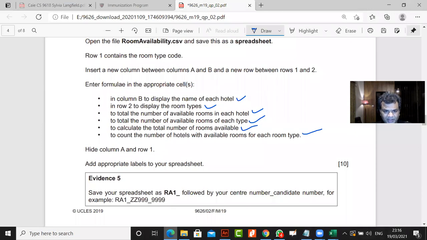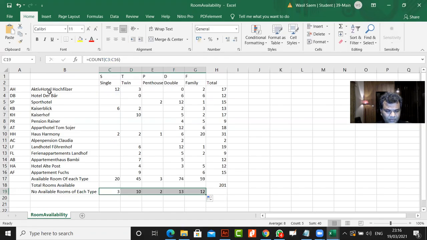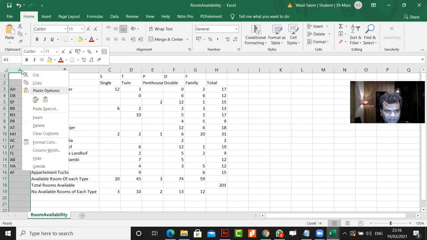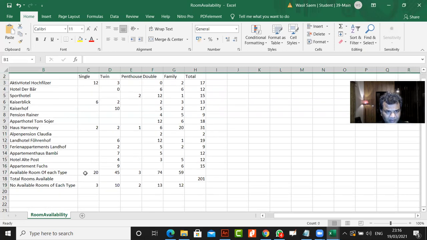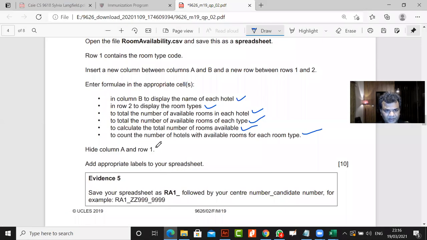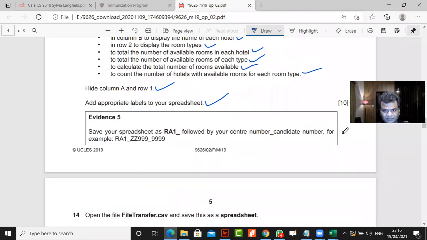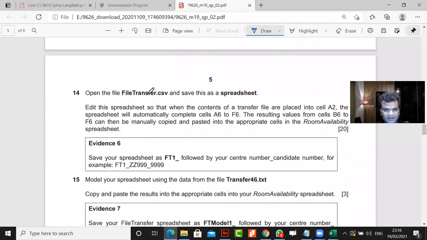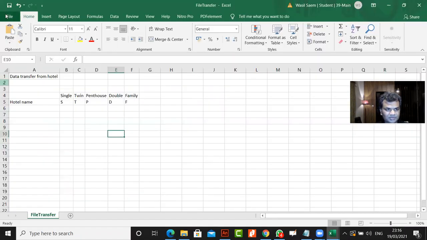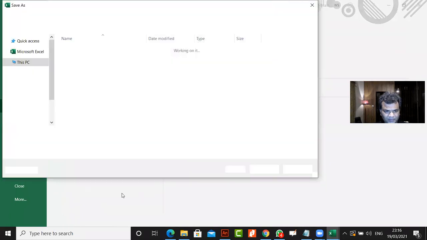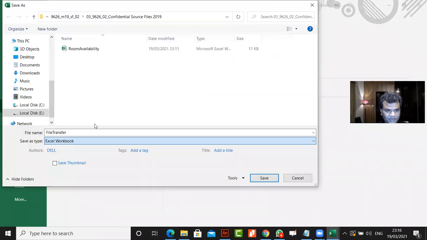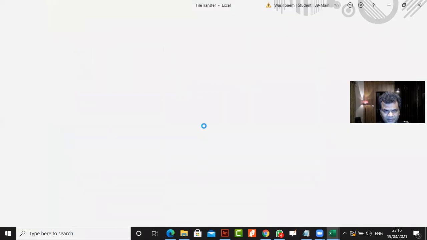Okay. Hide column A and row 1. So hide column A and row 1. Right. Apply appropriate labels. We've done this. Save your name. Okay. Open file transfer.csv and save this spreadsheet. So file, save as, and save it as an Excel workbook with your name, center number, candidate number.